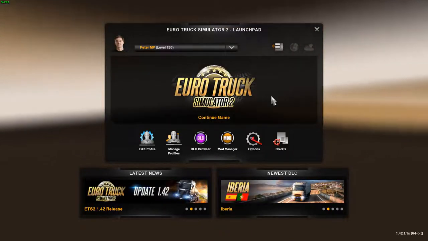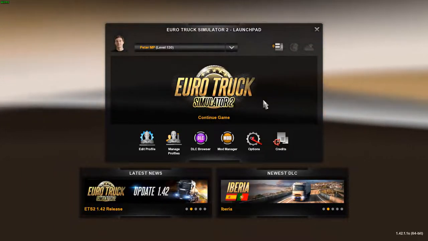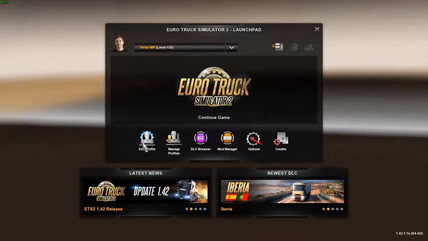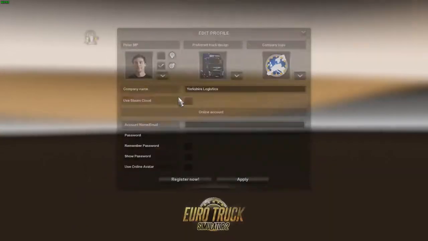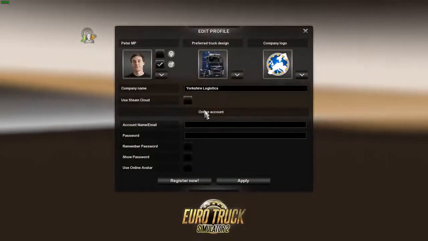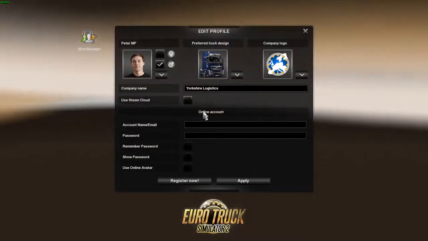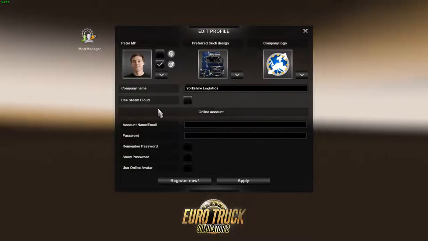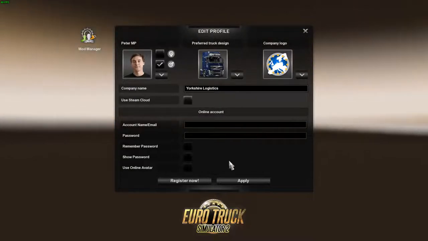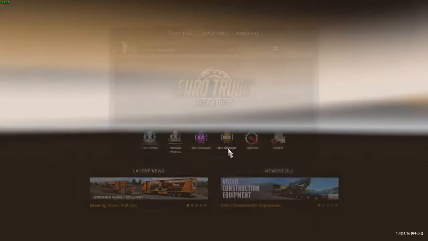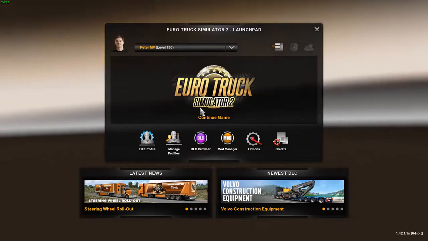If you have Steam Cloud enabled, you want to disable that now. I don't use Steam Cloud personally. I back up my profiles manually because I back up my hard drive every month. But if you use Steam Cloud, just disable it for now. Don't worry, because you can re-enable it after you've copied the profile.